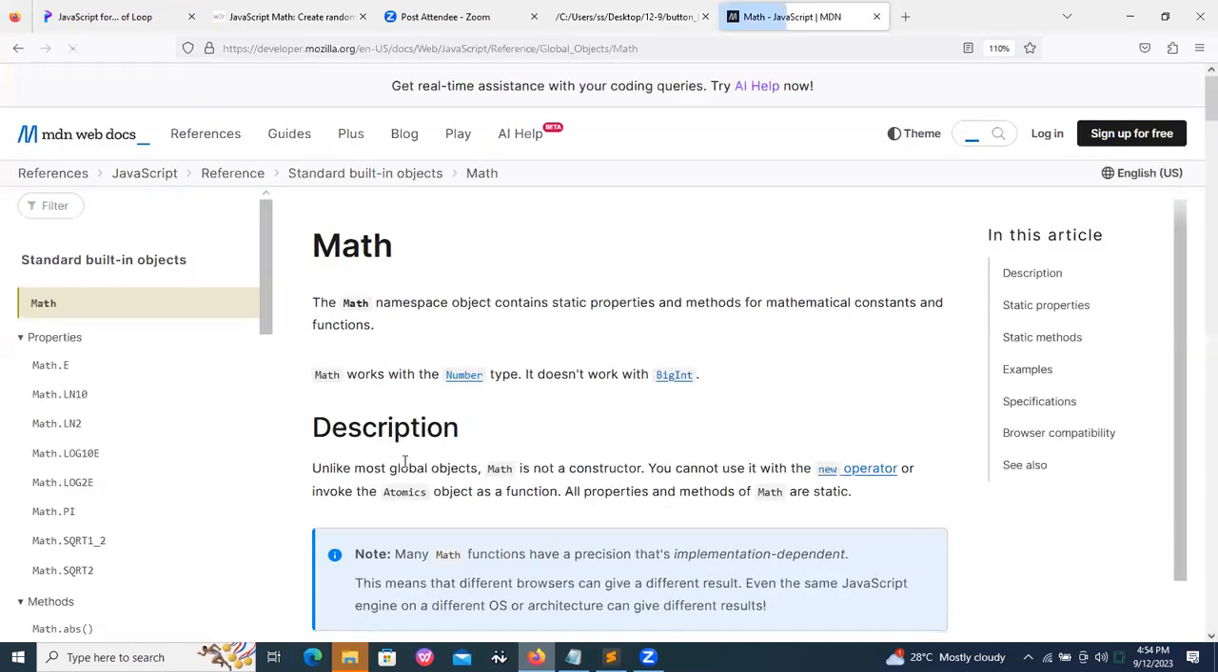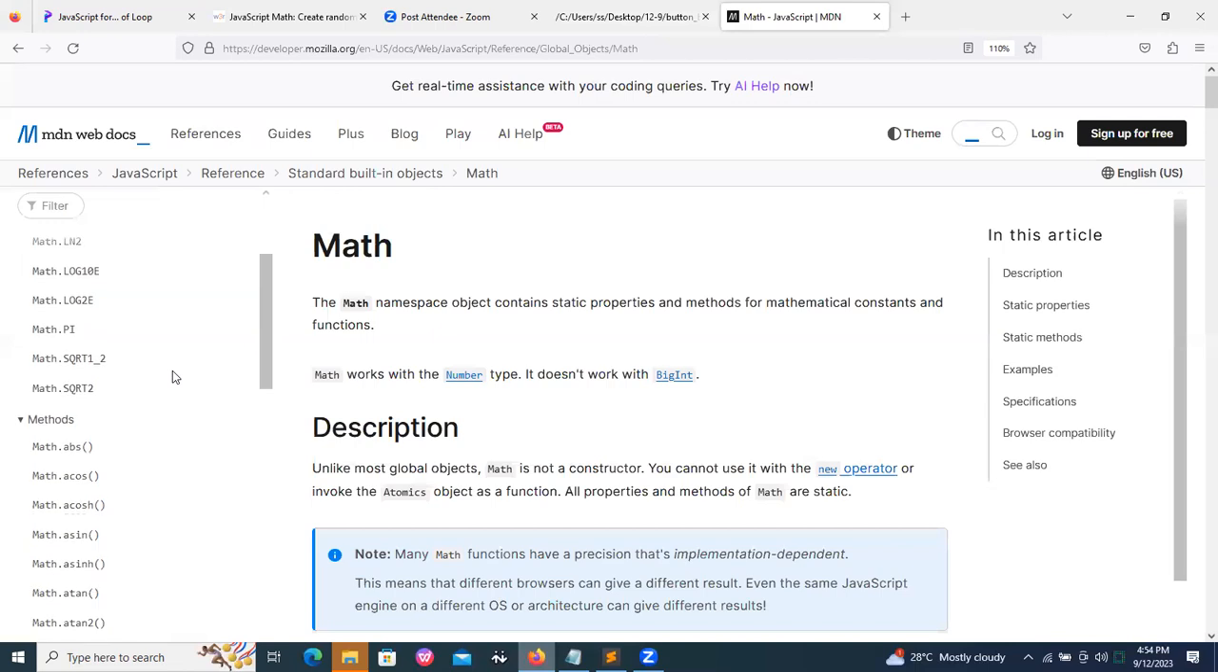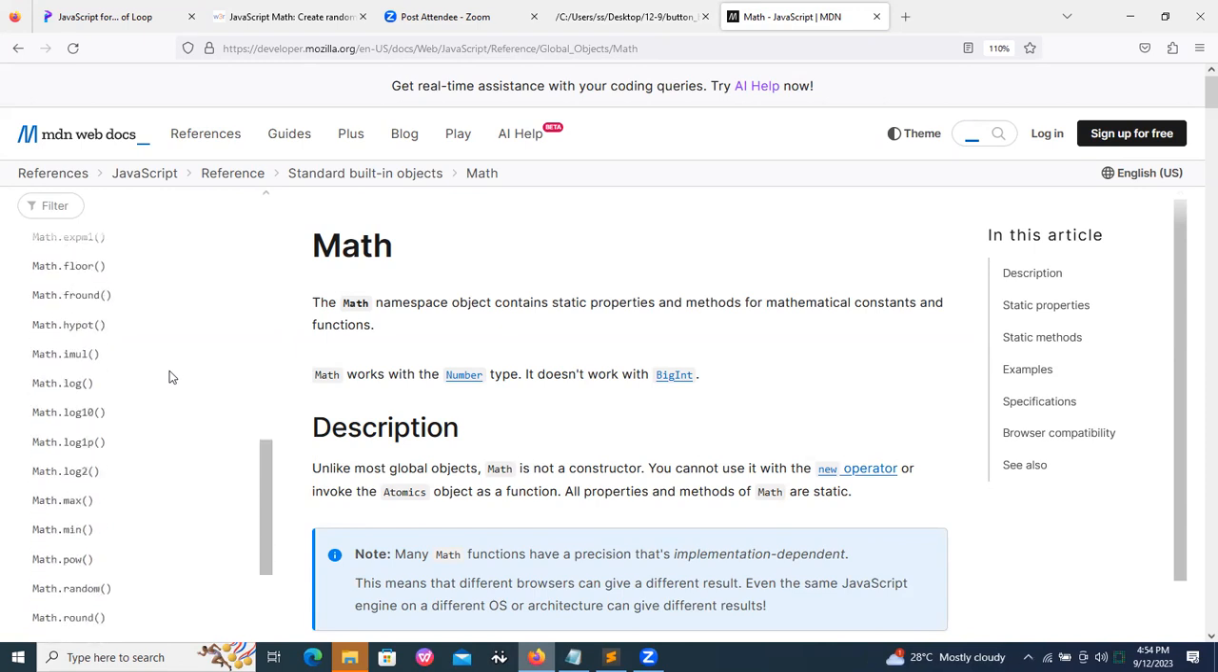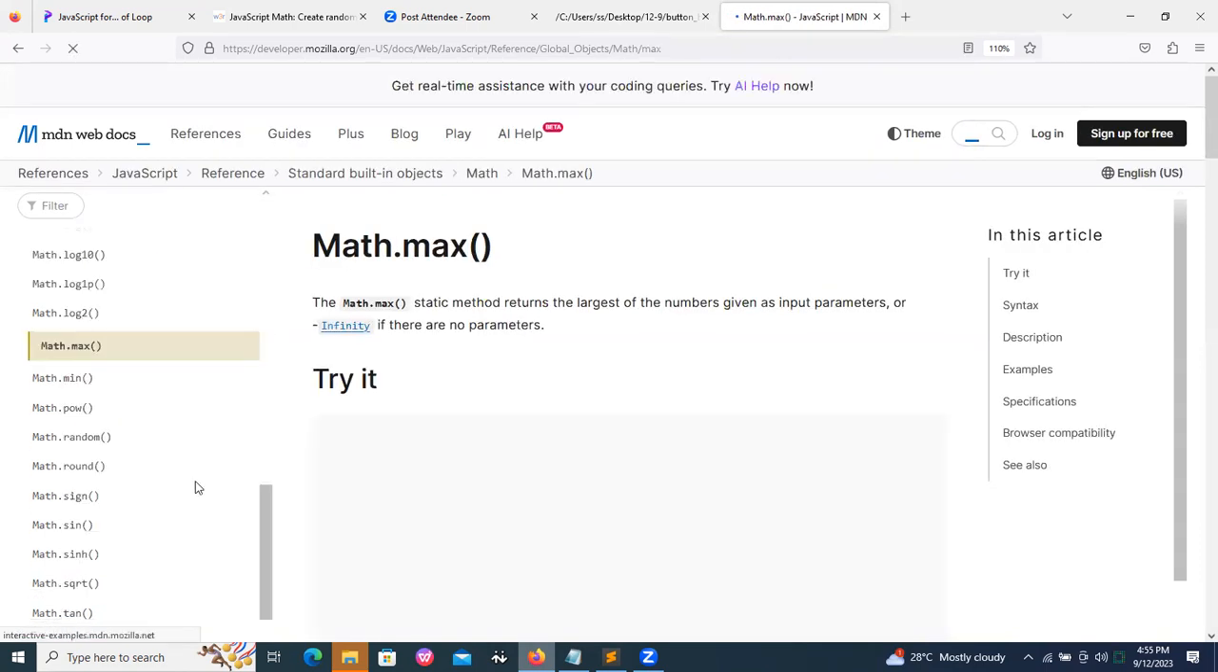You can go to the Math object. What are the different kinds of functions available in Math? Go and check the properties. We have floor also. I have used floor here. I used floor and I used random. I can use power. I can use min. I can use max. See, I want to check only the maximum value from the list.